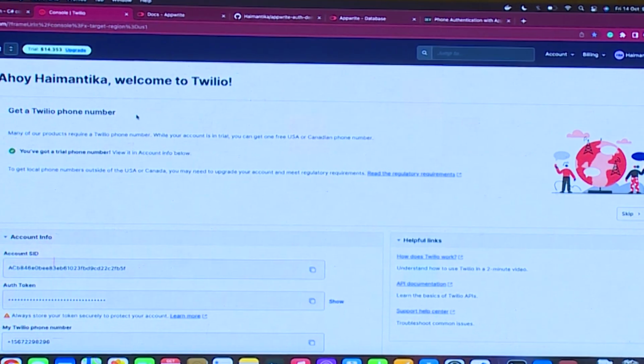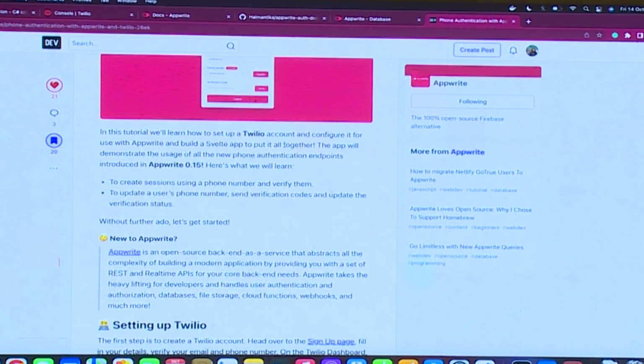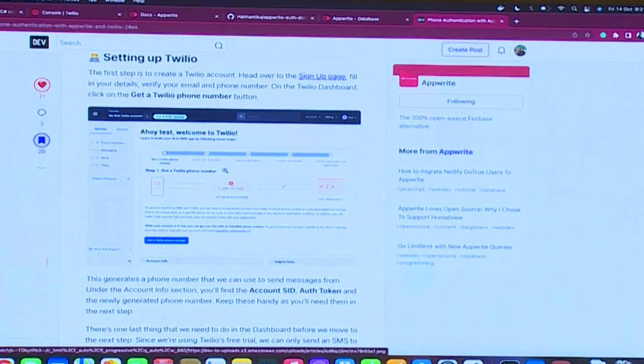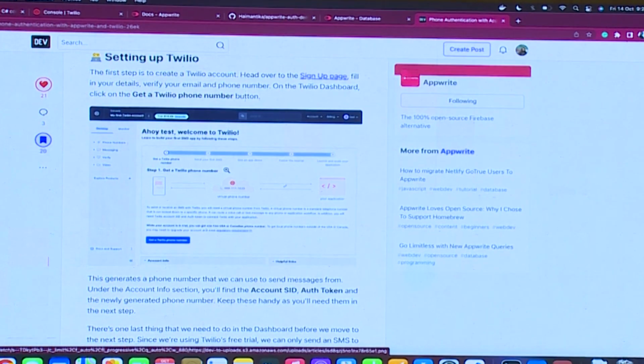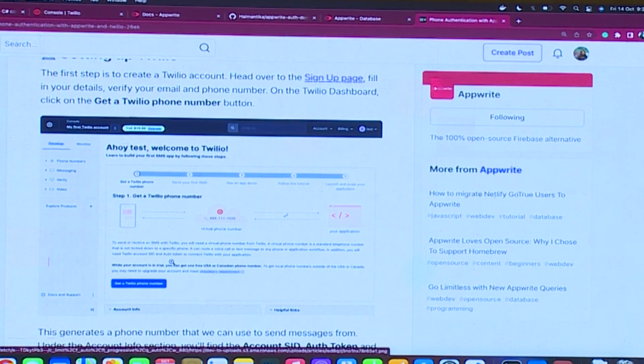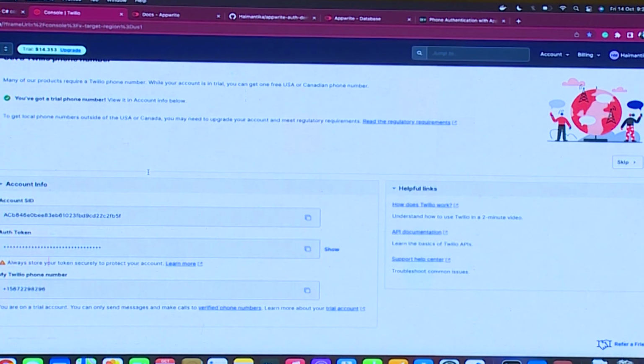So for anybody who is doing it for the first time, I'll quickly reference you to the dev.to article that we have, and this is how it will look for you. As soon as you log in, you'll see that there is an option for you to get a Twilio phone number. Once you do that, I'll come back to my console. You'll see that I have a Twilio phone number.